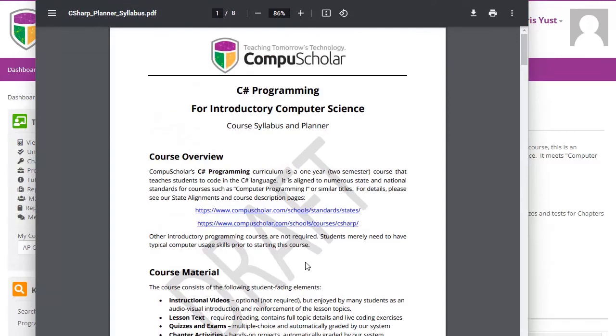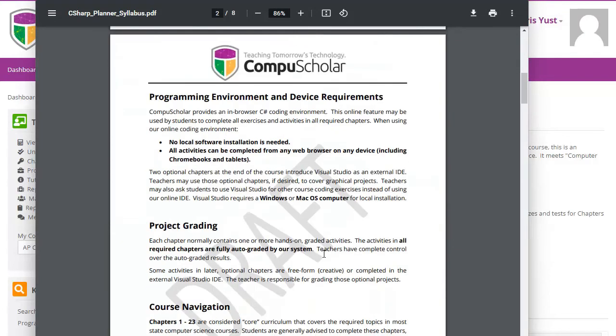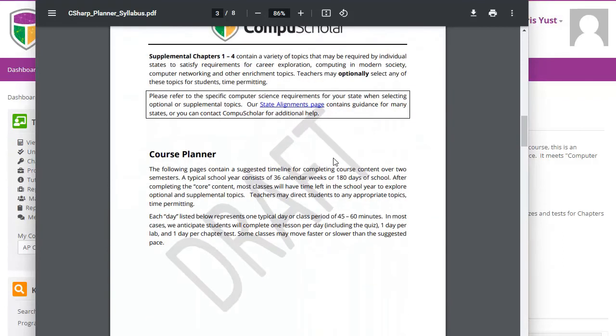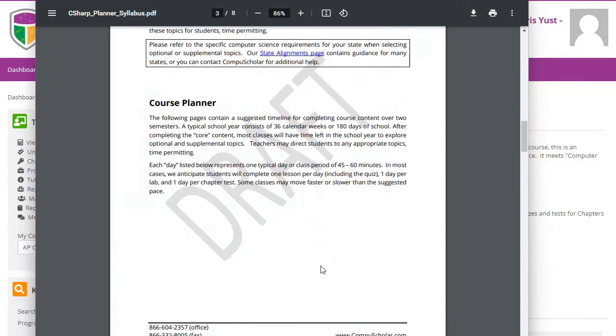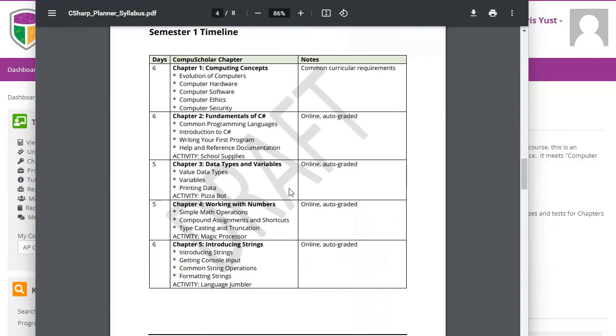And the syllabus is still marked as draft at the moment, and it's pretty straightforward if you've seen any of our other syllabi. It gives you some guidance on the course navigation, some guidance on the amount of time to spend each day, and then a walkthrough of the chapters and lessons. And again, this will be pretty similar, but not quite as detailed as our Java programming course.